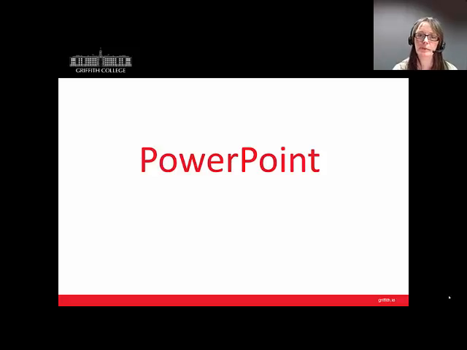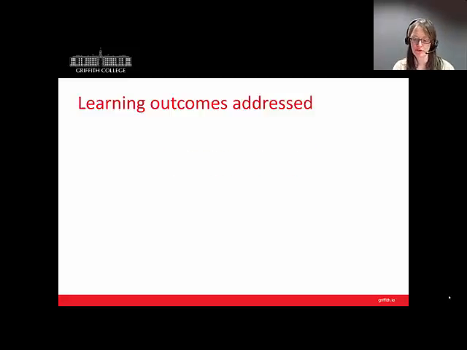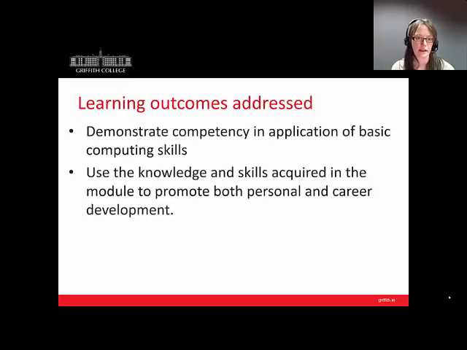This week we are going to be talking about using PowerPoint. The learning outcomes that we're going to address in this class are to demonstrate competency in application of basic computing skills. That's pretty much building on what we did with Word. You'll hopefully see some similarities there. And also to use the knowledge and skills acquired to promote personal and career development.